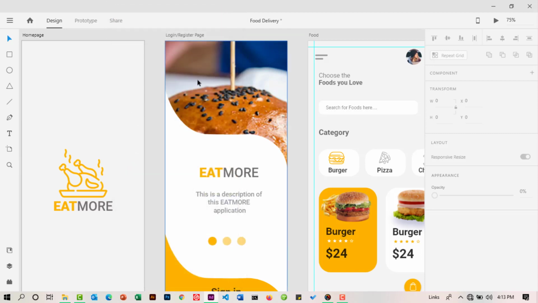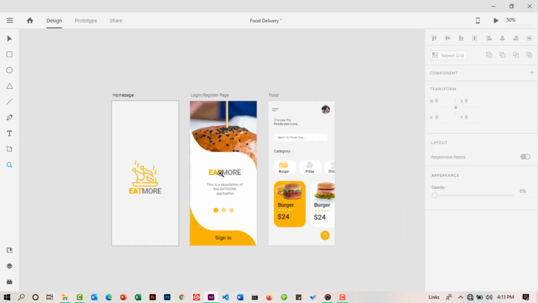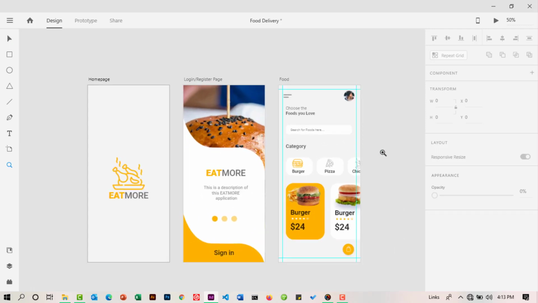So that is a simple application that we've created in Adobe XD. It can get more complex, we can continue adding more and more pages, but that is just at the start.